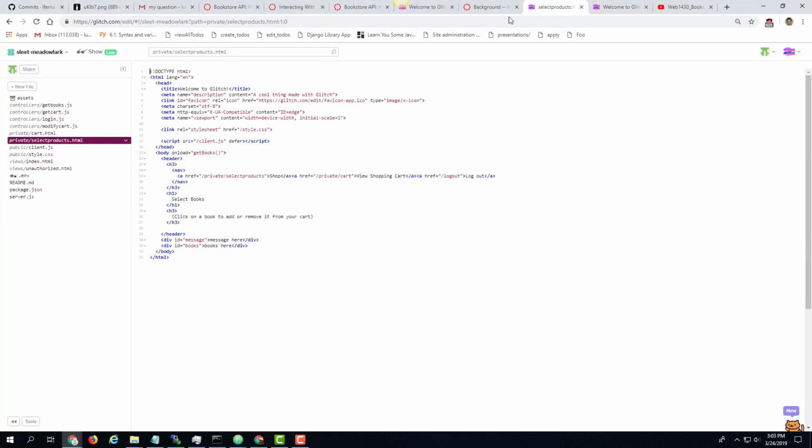And if we go now to the select products page and look at the actual code, we have the buttons up here, and then we have the select books, and then we have these two divs down here, and this is where we're actually going to put the actual books. And when the page is loaded, it calls the getBooks method, and this is what we need to add to the client JS to actually request the books from the server. So let's do that next.